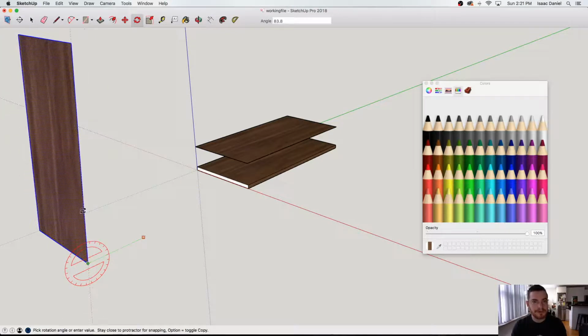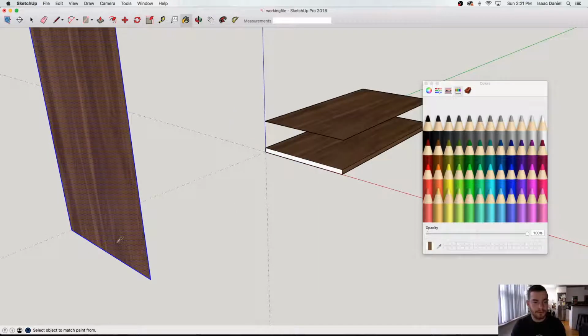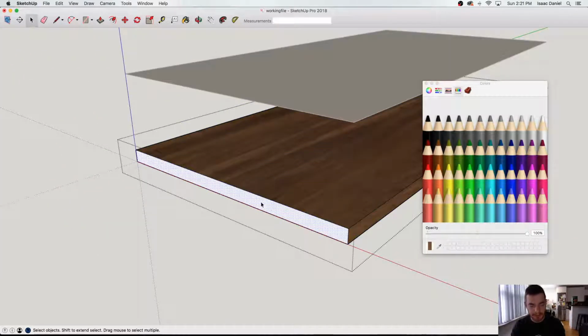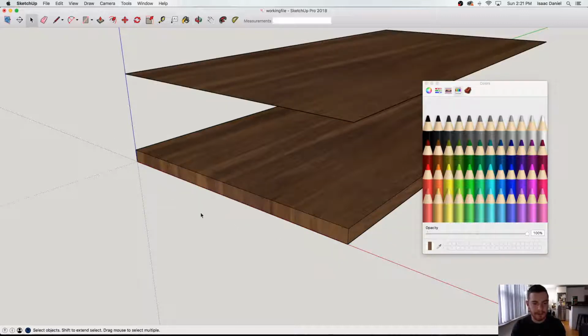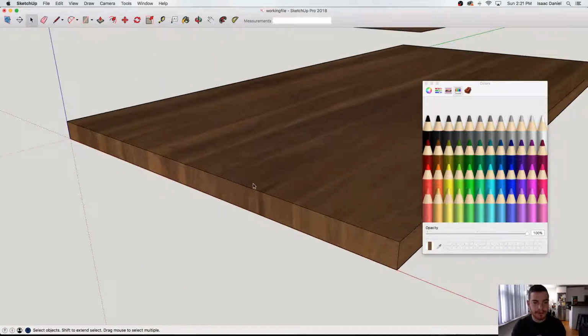You know, this obviously isn't perfect end grain image, but for the application of showing something on SketchUp, it's totally fine. I don't think anybody's going to notice that this isn't end grain wood. And because we use that same panel, it lines up pretty nicely here.